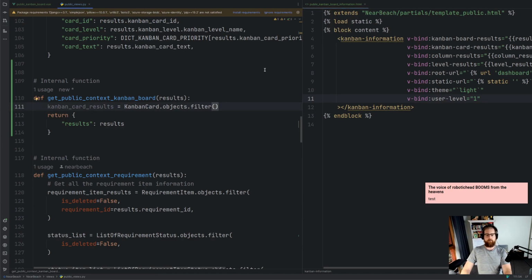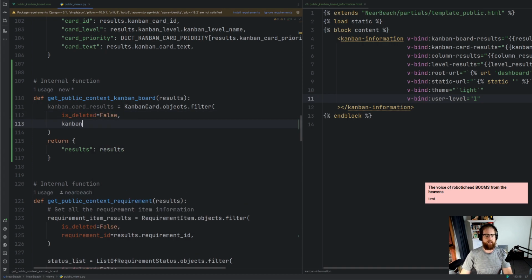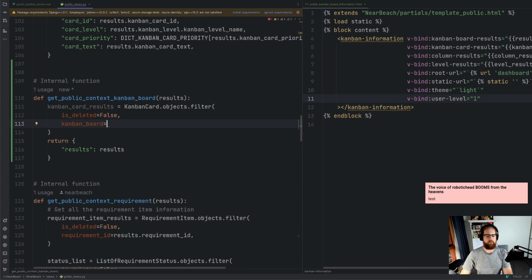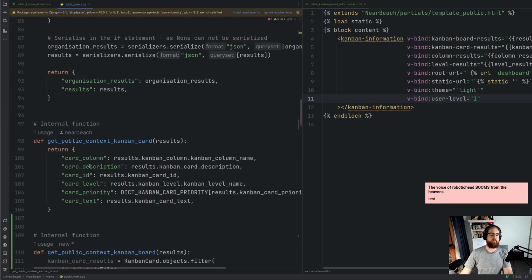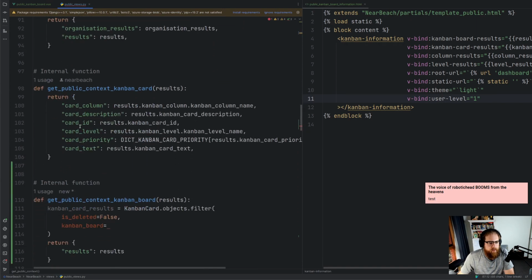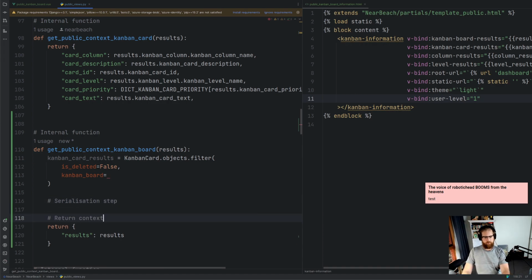So top filter is deleted equals false, and then Kanban board equals. I need to do this properly. I need a serialization step, don't I, too? So just give me 2 seconds. Serialization step. Return context. All right, cool.